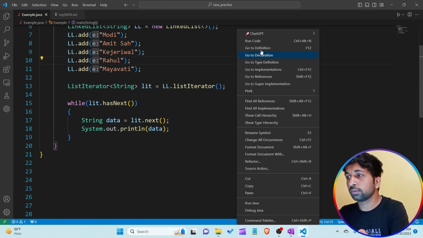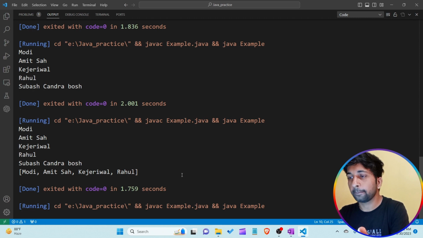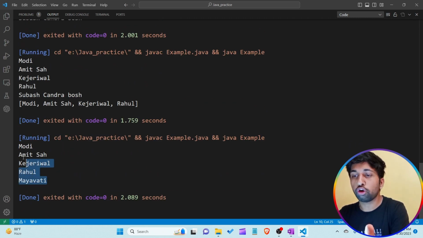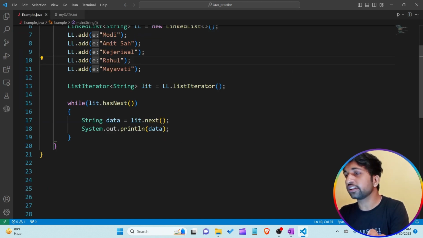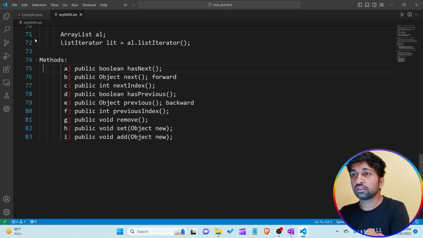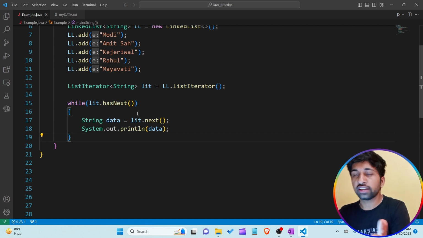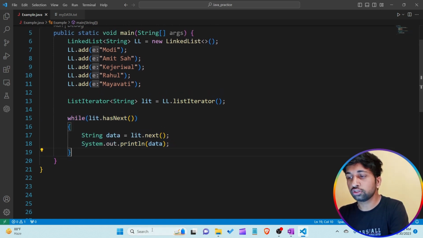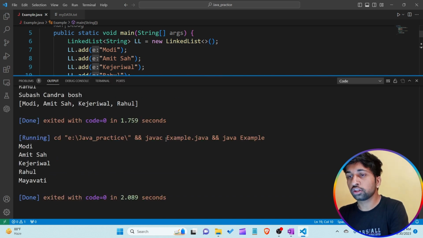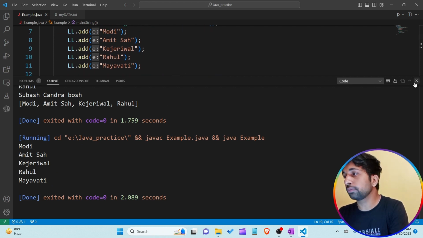Let's run the program and see the output. What is the output of the program? We are able to obtain all the elements one by one. It is a basic operation we can perform by using the ListIterator method. Before talking about the additional methods, I want to say that by using this operation we traverse in the forward direction. In the output, first Modi comes, then Amit Shah, then Kejriwal, then Rahul, then Mayawati. Means in the forward direction we are only able to traverse.